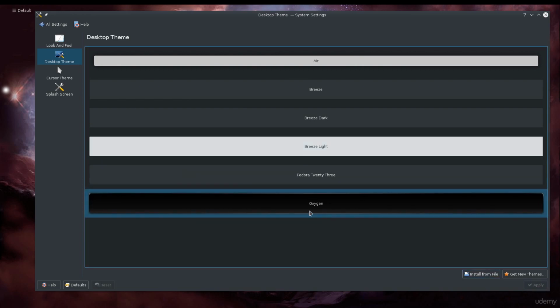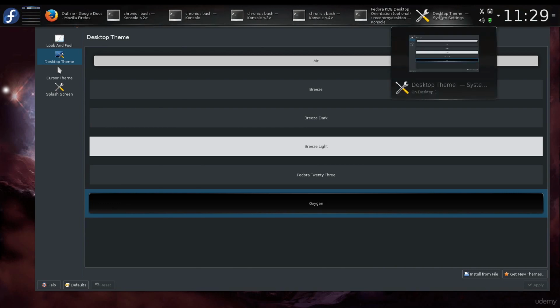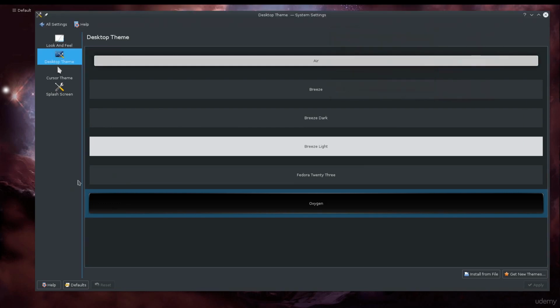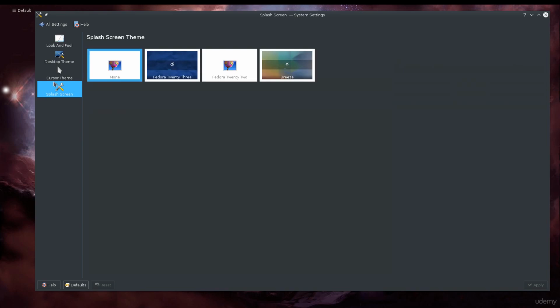I prefer the darker one. I don't know, it's better for my eyes, in my opinion. As you can see, it changes up here, so it's a lot darker, it's black, with an opacity level set as well. You can adjust your cursor to whatever you want it to be. The splash screen is basically at login time, how you would like it to be.